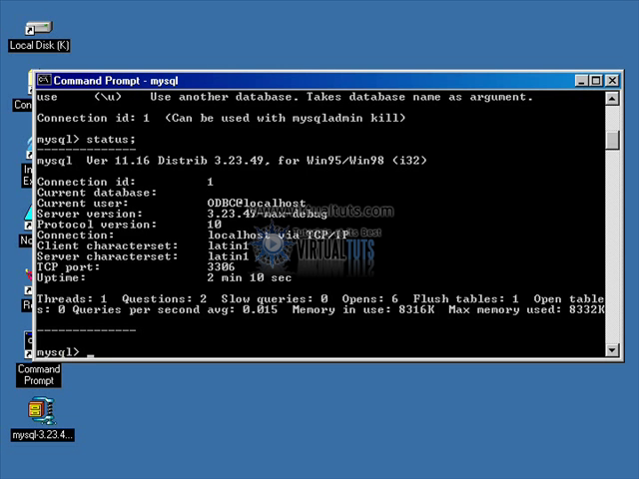Okay. So now that we have that out of the way, other pieces of information that you can find in here: protocol version, server version over here. Just uptime. In this case, we just started 2 minutes 10 seconds ago. So status can definitely be handy.